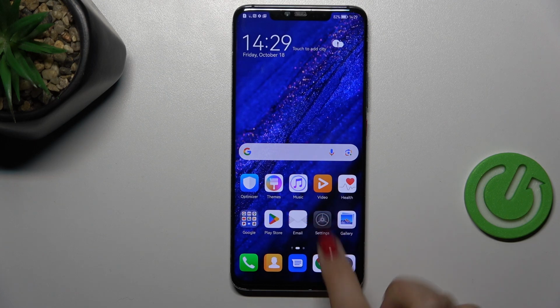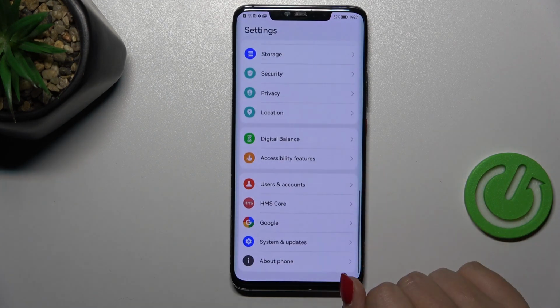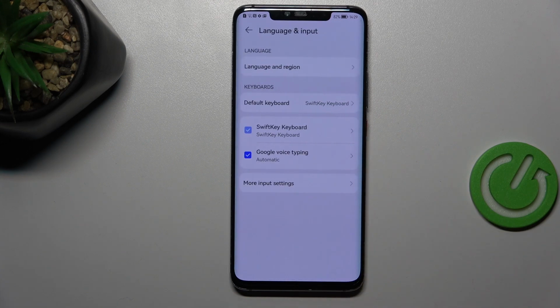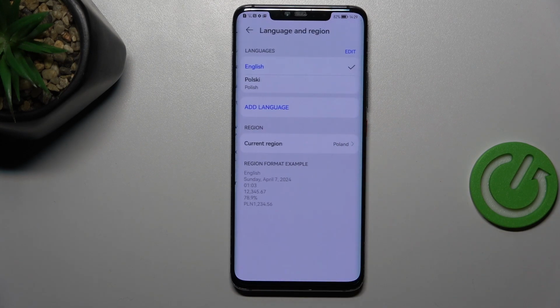So let's start with opening the settings, and here we have to scroll down to find system and updates. Now let's tap on language and input and tap on language and region at the top. And as you can see here, we've got the list of all, let's say, currently applied languages. We've got English and Polish.